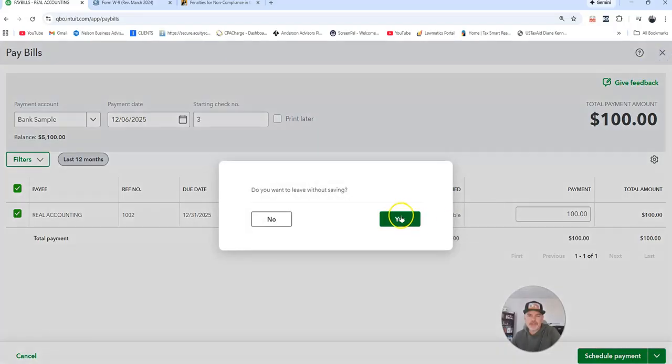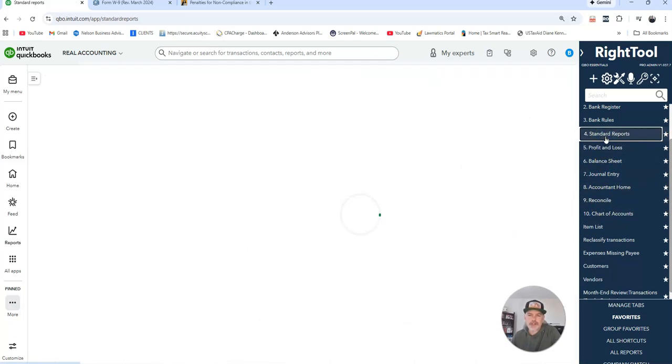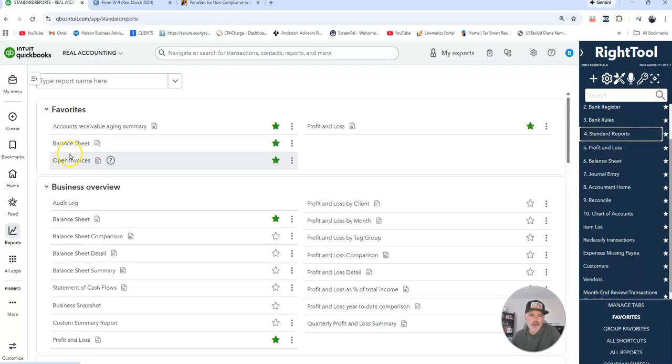So what I want to show you right now real quick before we do this, we'll come back to this screen, is I think it's always important to see on the reports how the numbers are adjusting our financial reports. So remember, we have our standard reports. We love our profit and loss. We love our balance sheet. And so we need to look at both of these because some of the items are hitting the balance sheet and some of them are hitting the profit and loss.